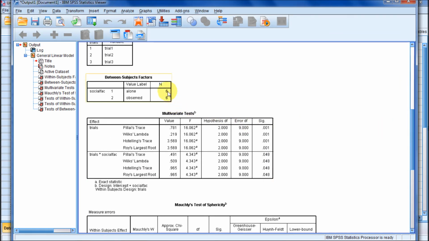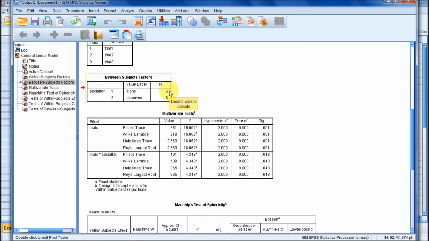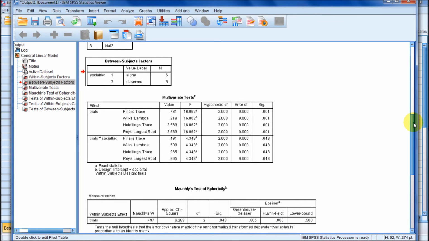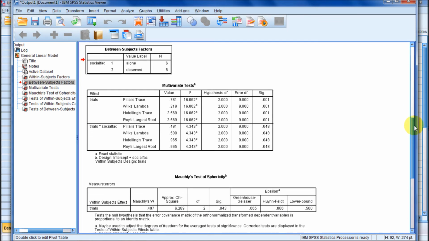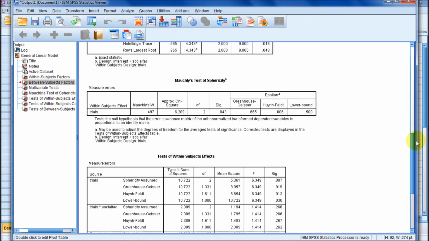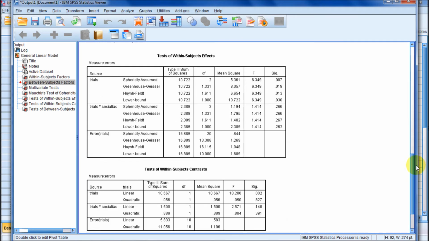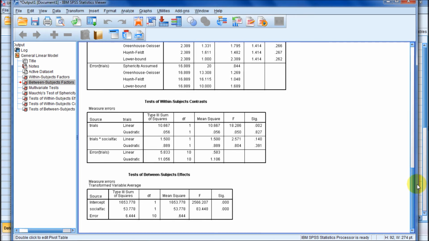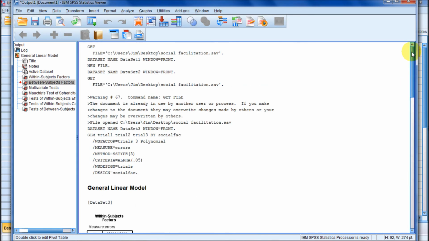This right here allows us to know that, at least if there were 6 people alone and 6 observed, if we made a mistake coding that data, we'd see that this might be 7 and this might be 5. So we can see we did at least code that part correctly. Now, this is a little bit difficult, and this is part of our lesson for today: looking at how do we find our source table. Look at all this that SPSS prints out for a source table. Unbelievably messy.